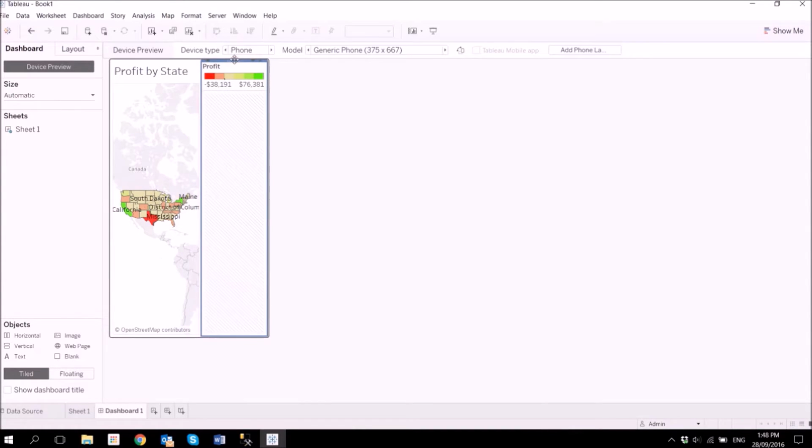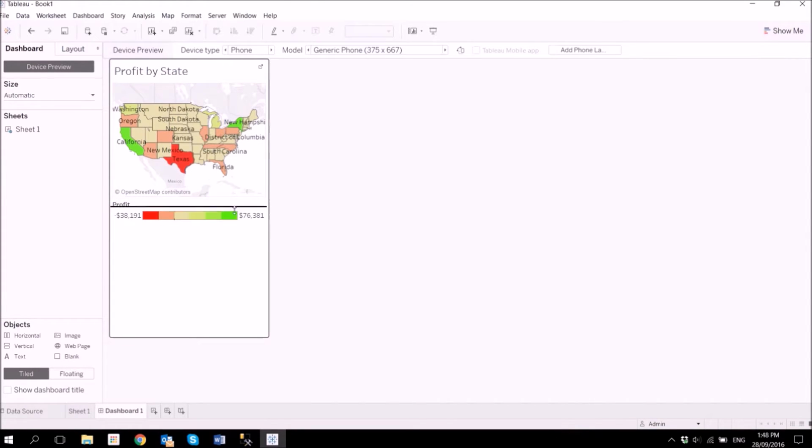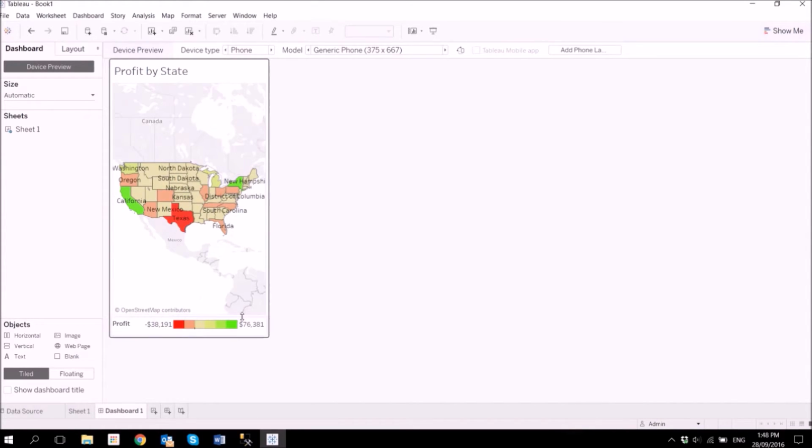We can take this profit legend and just put it down to the bottom. And let's just move the placement of it lower down. And there we go. Much easier to see, and we can start actually digging into the data and being able to view and analyze the data on the device without having to scroll around. So this is now being designed for a phone.